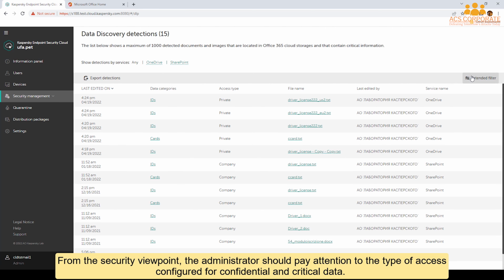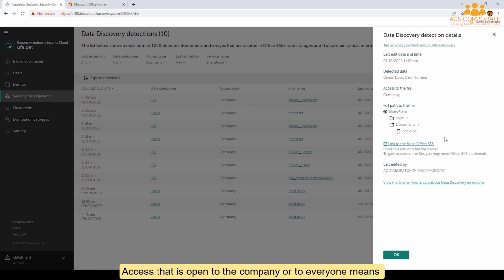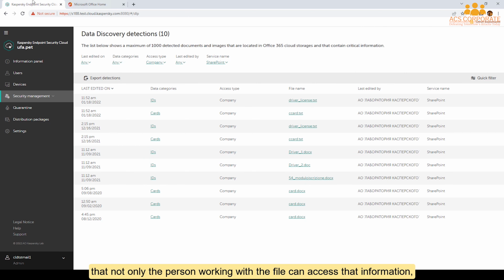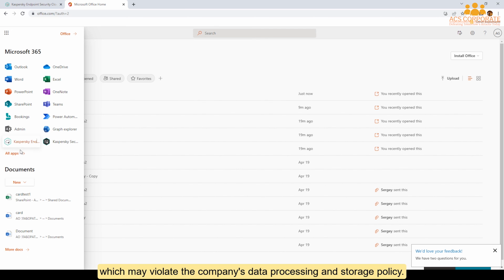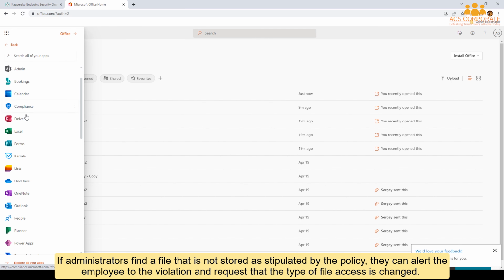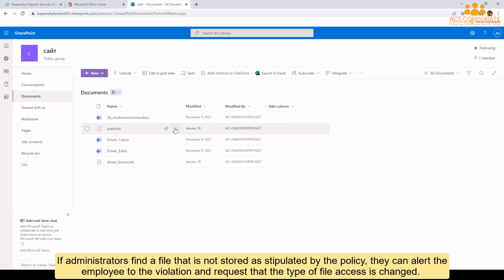From the security viewpoint, the administrator should pay attention to the type of access configured for confidential and critical data. Access that is open to the company or to everyone means that not only the person working with the file can access that information, which may violate the company's data processing and storage policy. If administrators find a file that is not stored as stipulated by the policy, they can alert the employee to the violation and request that the type of file access is changed.